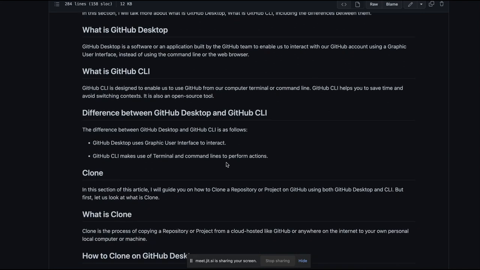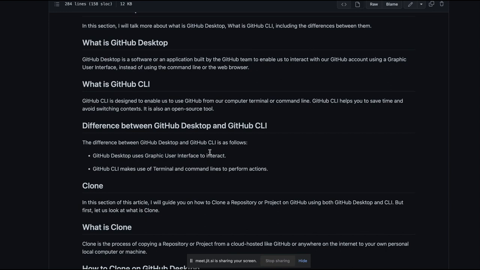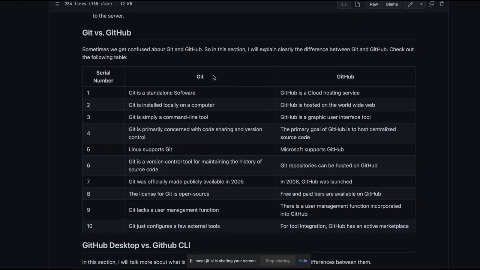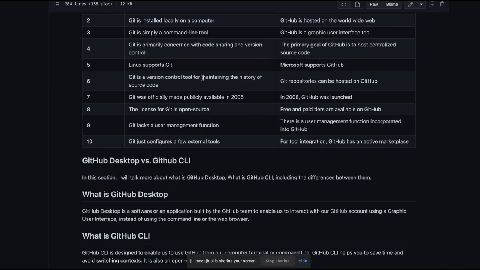Now, difference between GitHub Desktop and CLI. The difference between GitHub Desktop and CLI is as follows. GitHub Desktop uses graphics, this, and this makes use of this. So we have more differences. So you add more differences to this. And also do it like this table, which is cool.